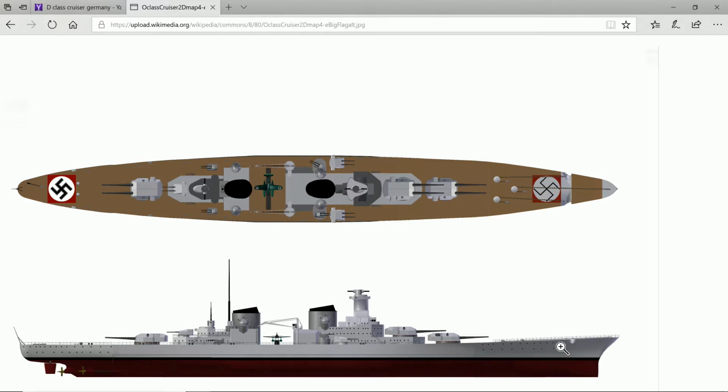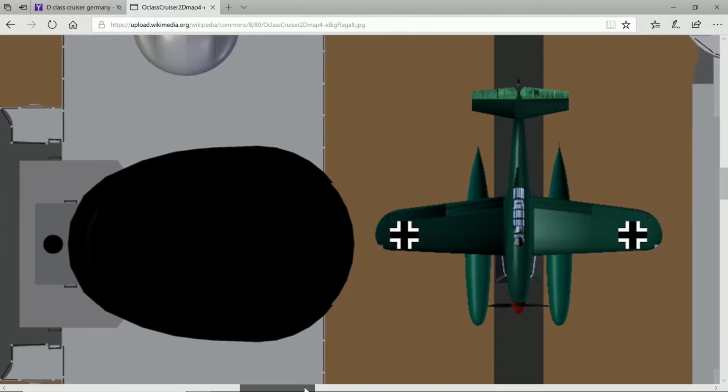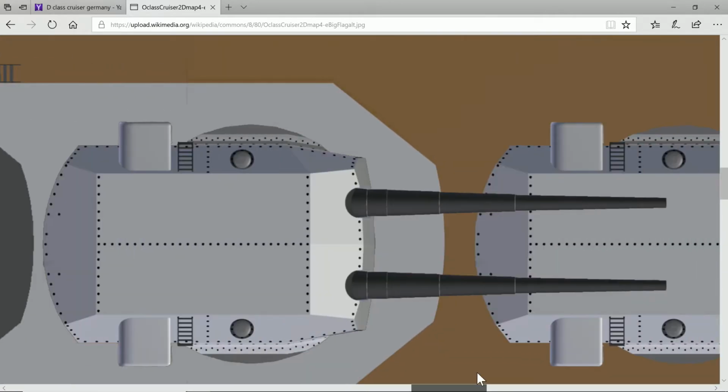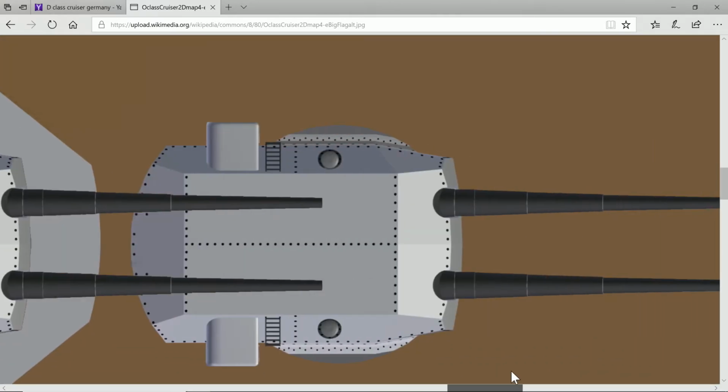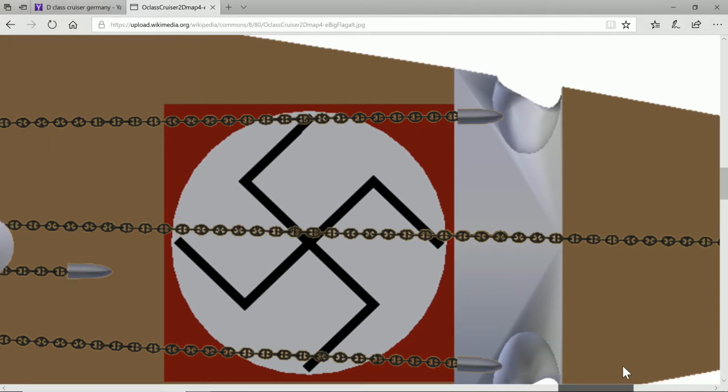This one's not really finished. I need to finish this. I don't even think I got the anchors on the front of this thing. Yeah, I think if we cruise all the way to the front of the ship here, you can see a little bit more detail on the turrets and stuff there. But yeah, I don't even have the anchors.